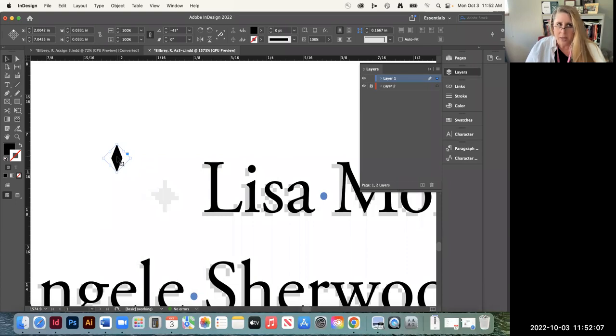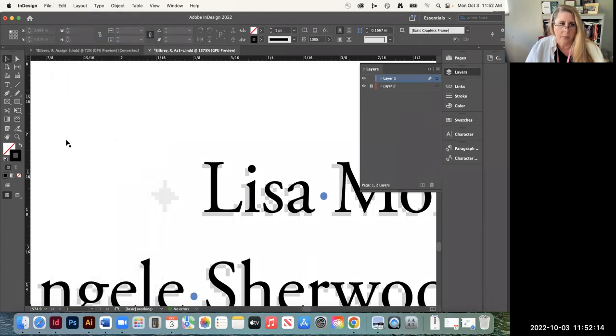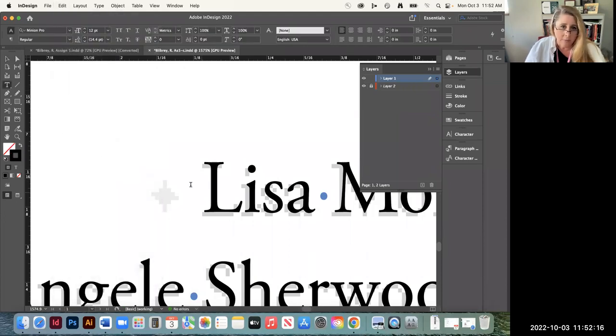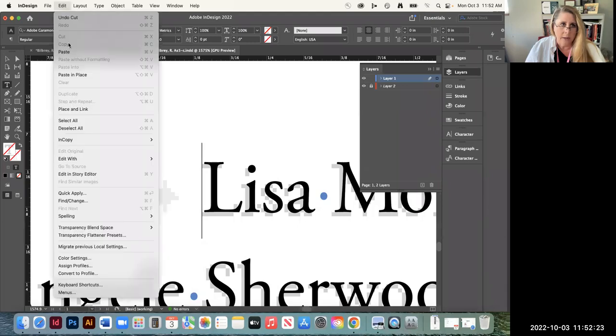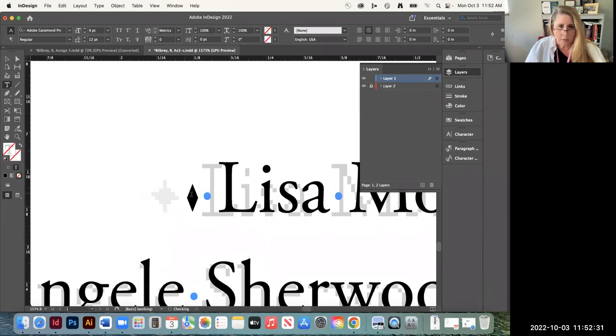Now, I will cut that. So Edit, Cut, or Command Control X. So I just deleted it. And to make it an inline graphic, I can put my cursor before the L in Lisa and paste it. So I go to Edit, Paste. Now it's probably not going to be in the right position. This needs to be kind of optically centered to the letters. So I am going to also hit the space bar because there's a little space between the two. And then I'm going to highlight the diamond and I'm going to nudge that up a little bit.